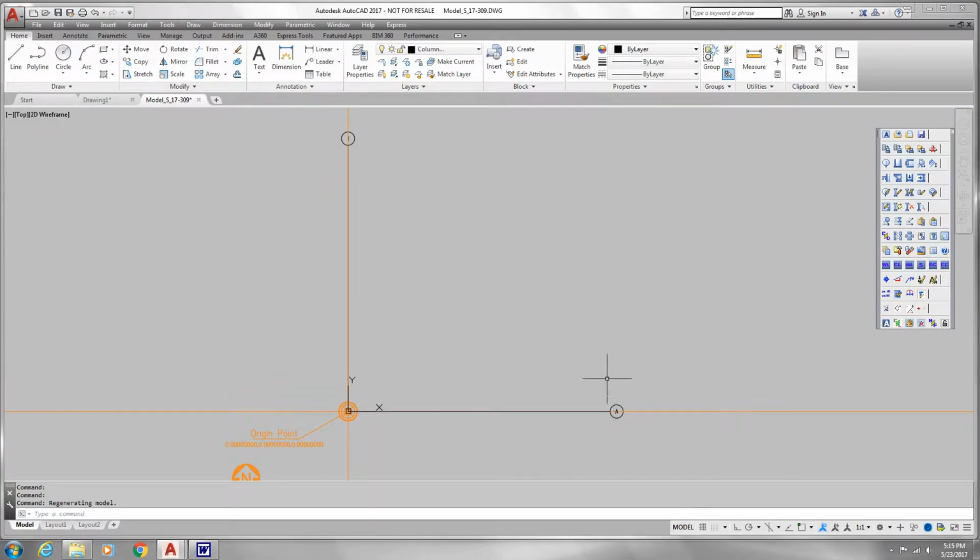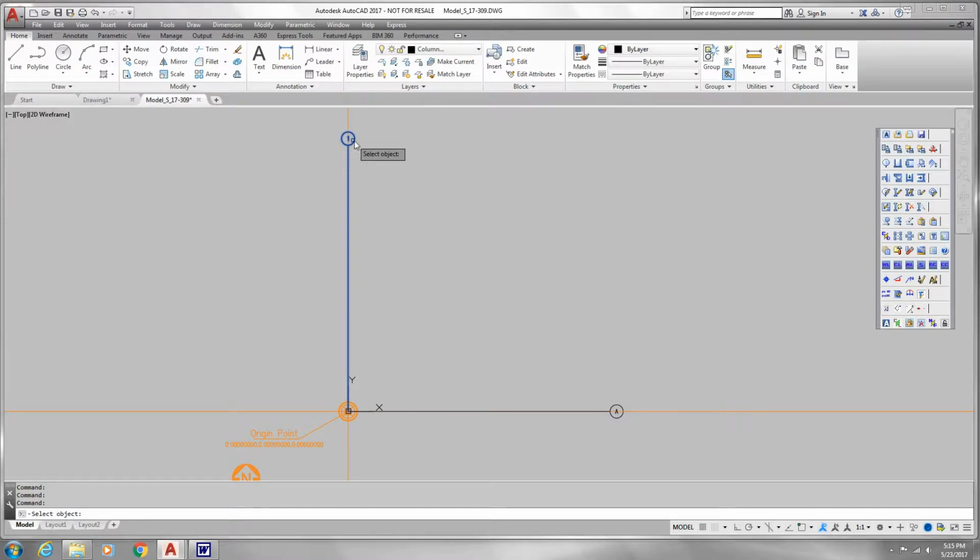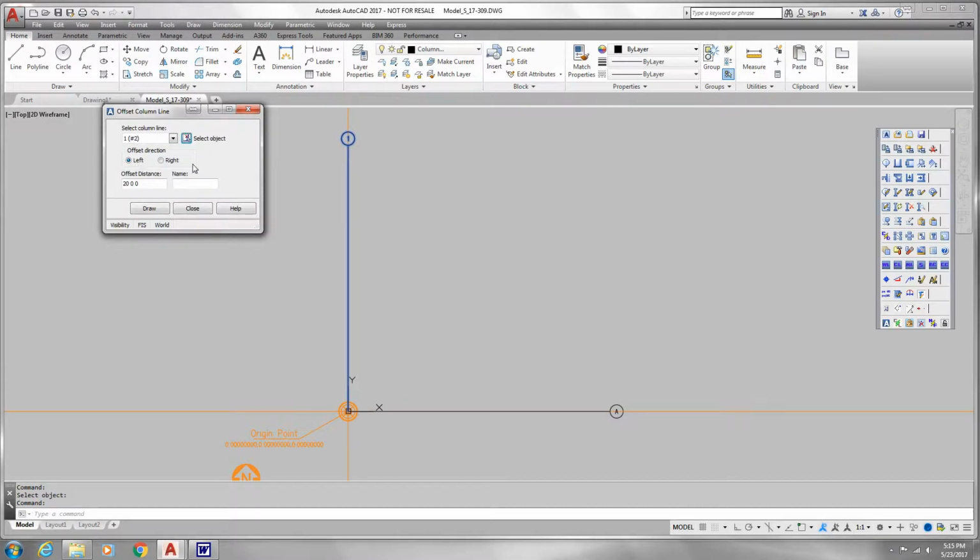The easiest thing to do on most projects is draw one vertical, one horizontal, and then offset from those. So we have our offset column line tool. You can either select your column line from the drop down list, or you can actually pick it. We're going to select column line 1 and we're going to offset to the right 20 feet. Asteel uses the convention of feet space inches space sixteenths for entering all dimensions. Makes it simple to input. And so that's going to be column line 2. Click draw. We're going to keep going with 3. We could be changing that 20 feet to something else, but I'm just going to keep it simple.